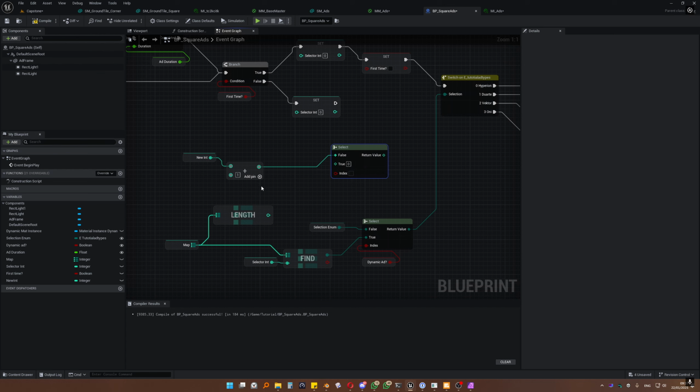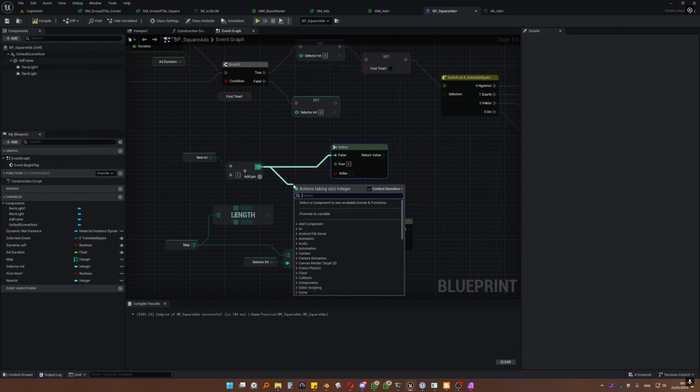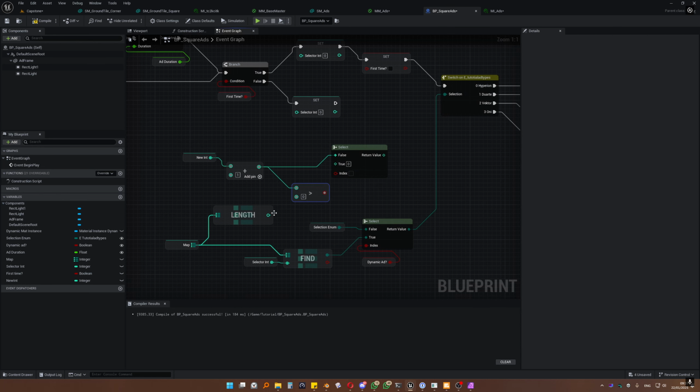Because if the int in the end is greater than the length, so in this case the length, we can look for greater than, I want to meet this condition and reset it back to 0.